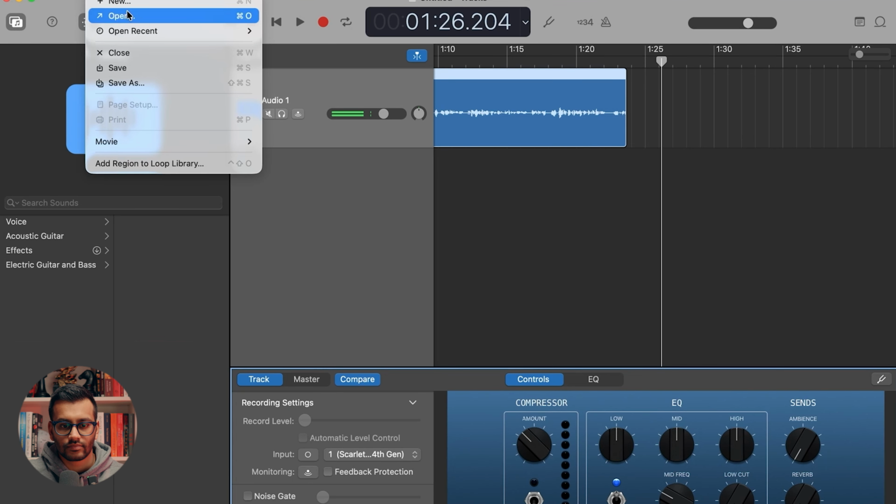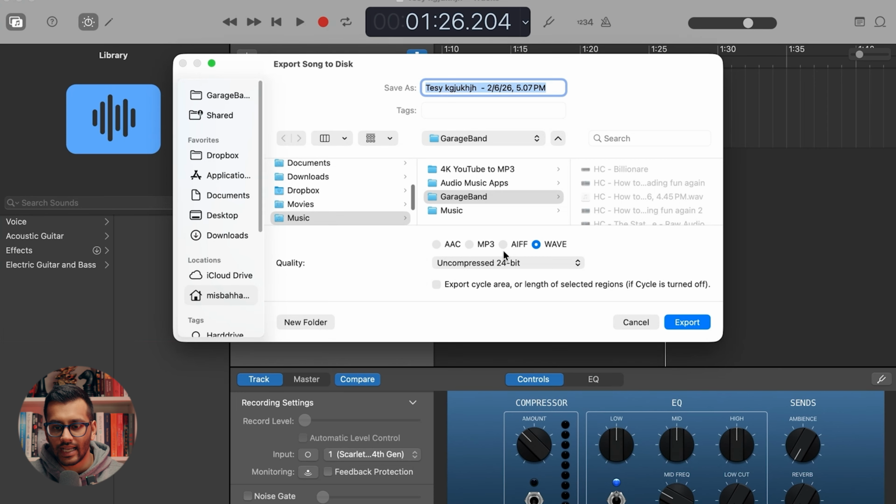Now, let me actually go and show you one more time what that looked like, because I like to actually export it as a WAV file. But if you wanted to, as an MP3, you can totally do that as well. If you don't have storage limits or issues with what you're working on, especially if your recordings aren't that long, I would recommend going with WAV, uncompressed 24-bit, and then basically go ahead and hit export. And so then you can go find that file.